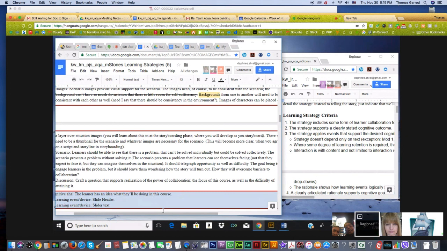Now, the hard part here is that unless you're actually in the thinking process, in the storyboarding phase, you won't recognize what's missing here. I'm not saying that I can see it any better because, like you, I'm not in the storyboard phase at this very moment, so my brain's not looking this direction. But under discussion, it says craft a question that supports realization of the power of collaboration.